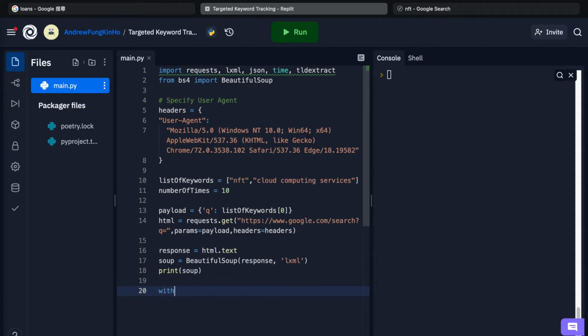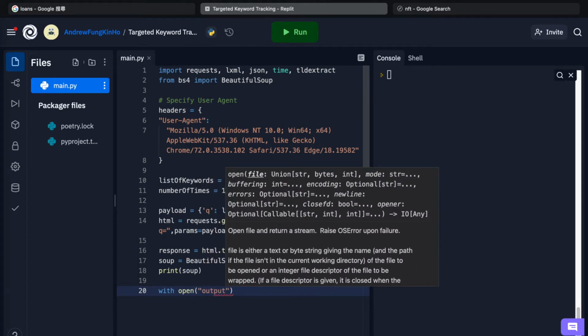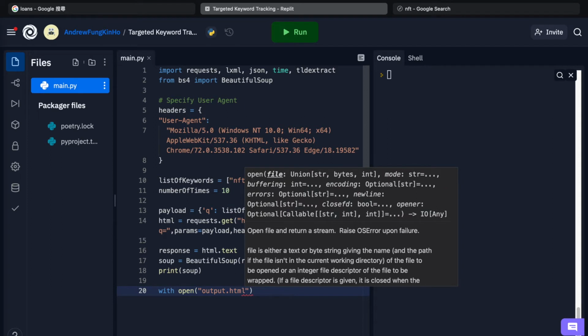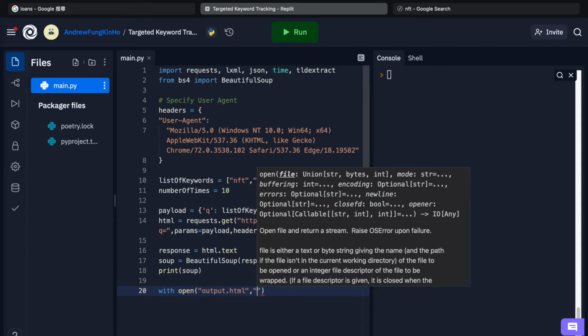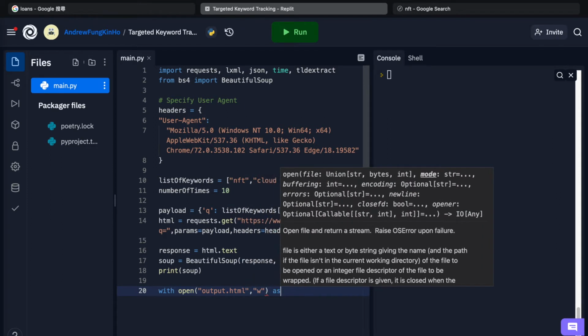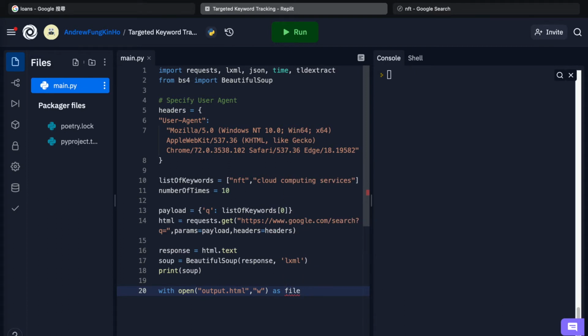So with open output.html, w, as file, file.write string soup, and that should save a file of output.html. And let's go ahead and run this to see if it works.